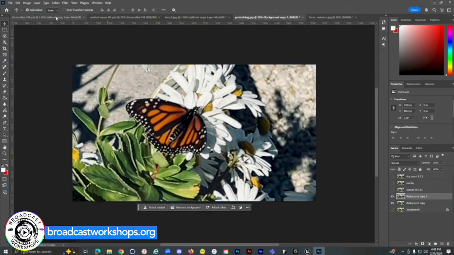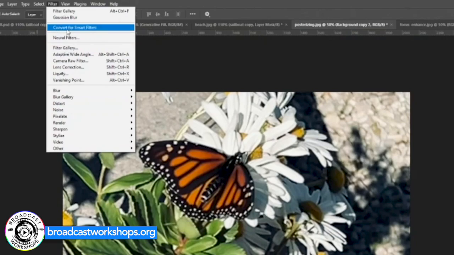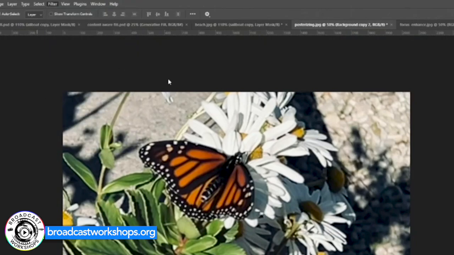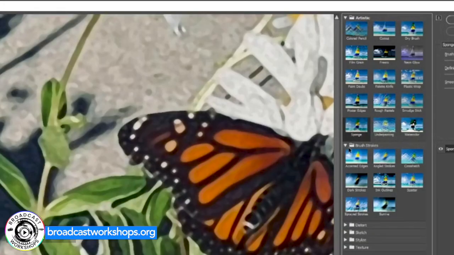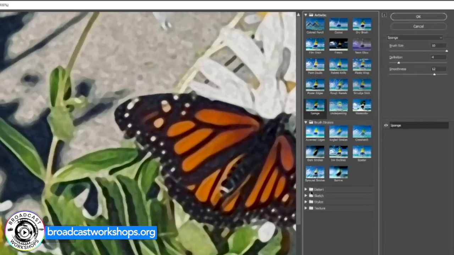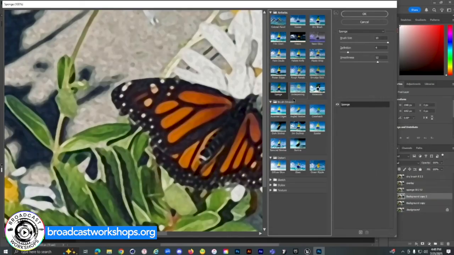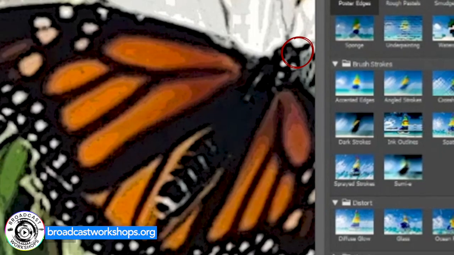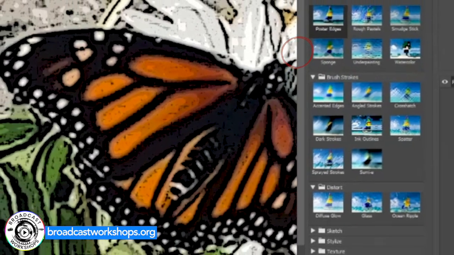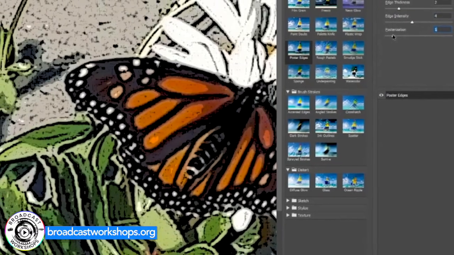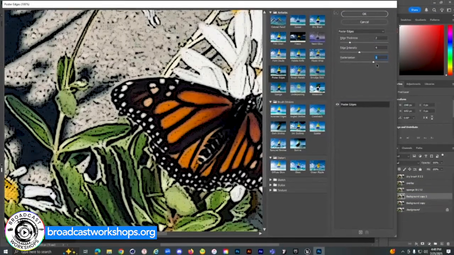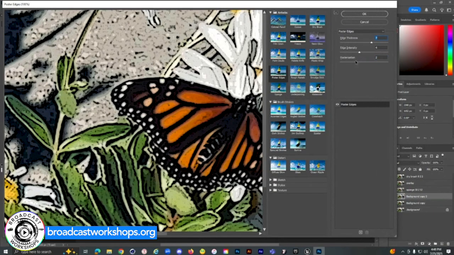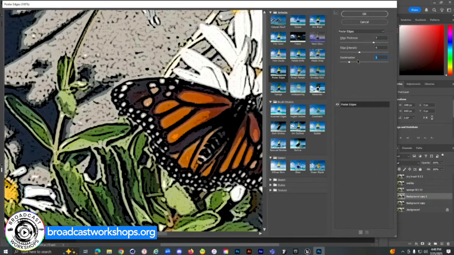And this one I want to take, and I want to go back up to filters. I'm looking for something else. And I can look in the brush strokes, maybe distort. Now there is one called posterize, poster edges. Intensity of the edge, posterization, edge thickness. This could be useful later on. That's kind of what I'm looking for. So this is poster edges in 7, 4, and 1.